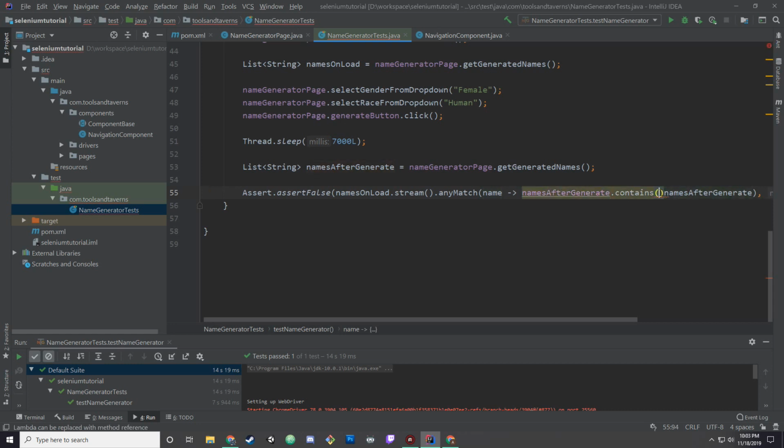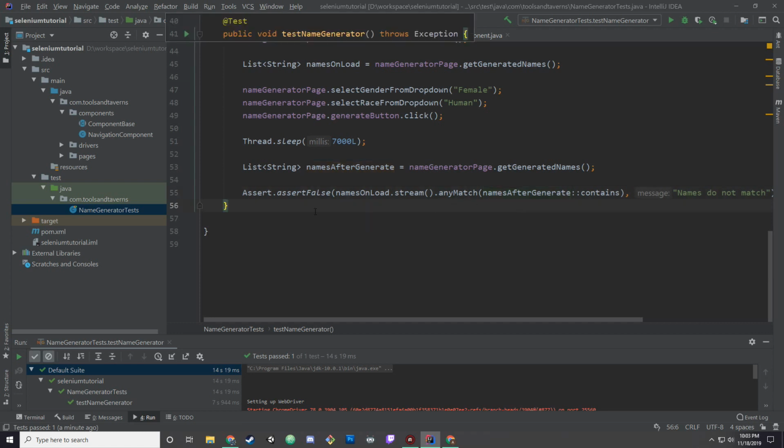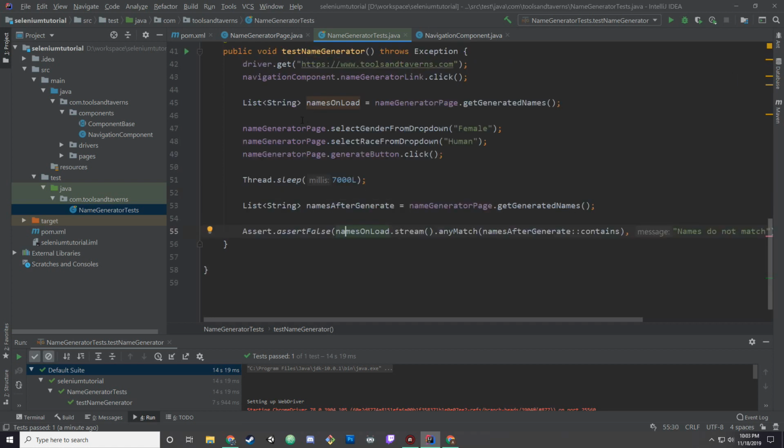this contains name. Okay, so what am I doing here? Again, it's saying replace with lambda. Okay, so what I'm saying here is I'm saying assert that none of this is true, that every single one of these names in the names on load, check each one of them and make sure that none of them are in the names after I've generated. So that's what we want to look for, right? The contains all was bad. This is where you want to be.